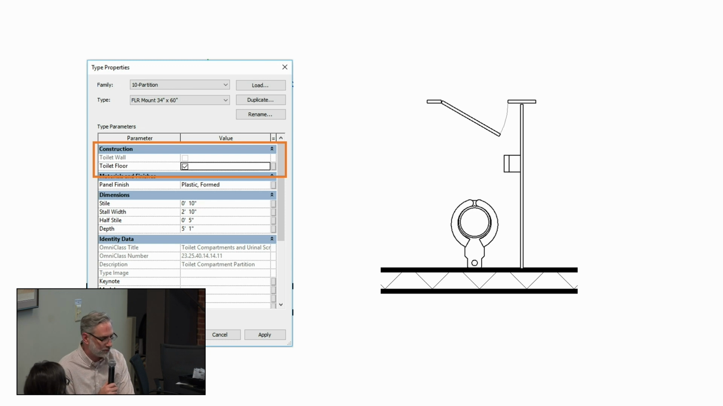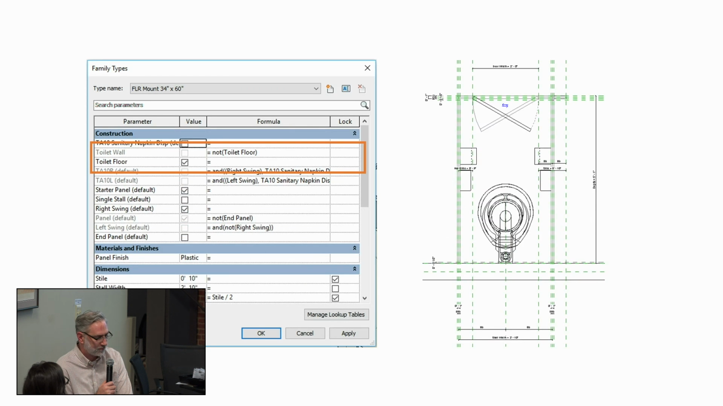So here is the floor version, and here is the wall version. And you notice that all they had to do was uncheck one of them. The other one automatically came on. So this is what the family looks like in plan form. And as you can see there, we've got a pretty simple formula, not floor toilet. So I get one or the other by default no matter what.